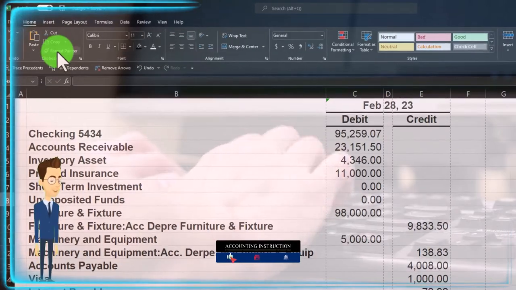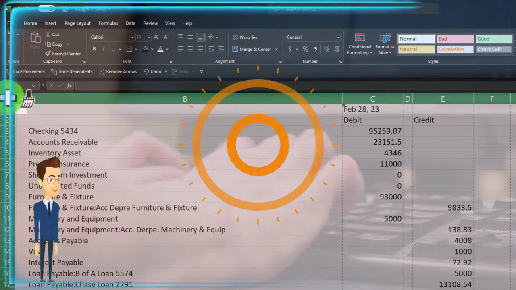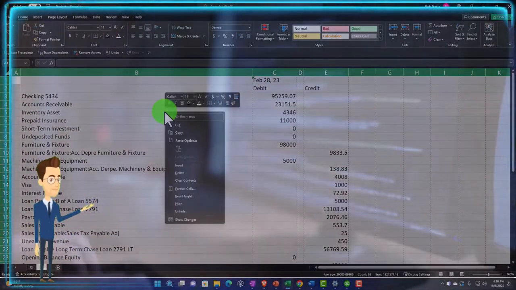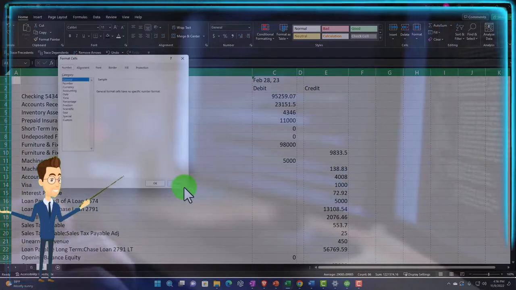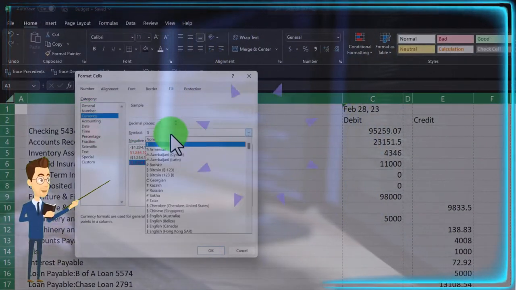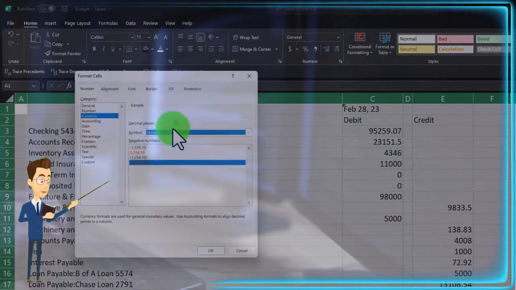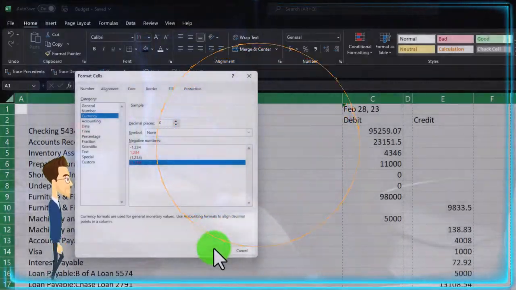Home tab, clipboard, format painter, paintbrush, the triangle. So everything's in that. I'm going to then right click on anything in the selected area. Everything is selected. Format the cells. I want to go to currency, bracketed numbers, no dollar sign. And we don't really need the decimals for a budget either. And so I'm going to say okay.